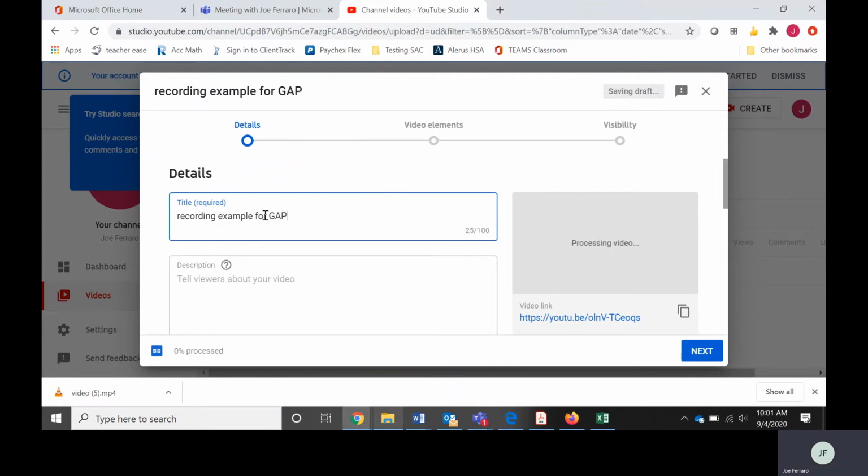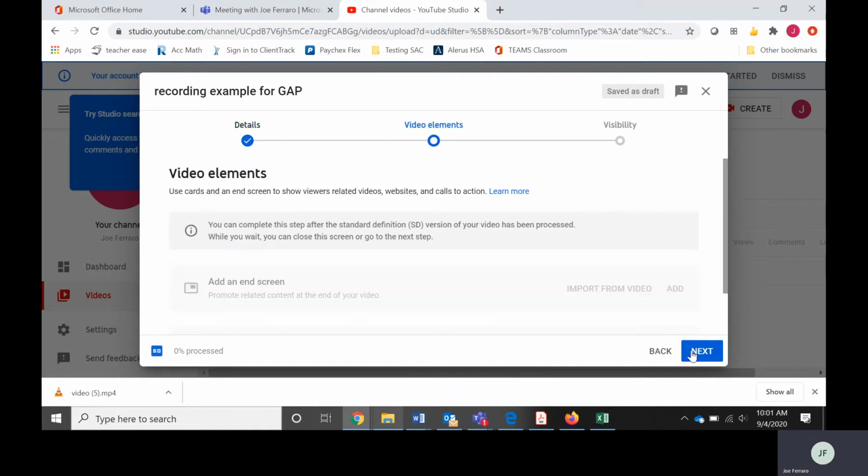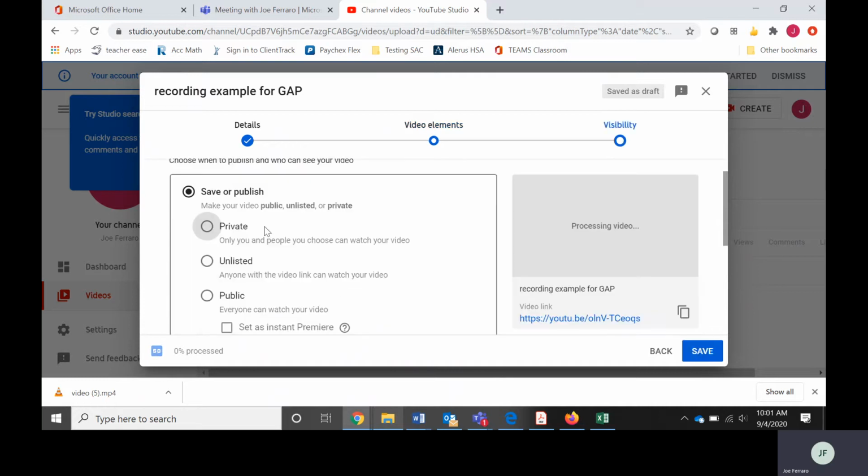Change the name if you want. I hit... maybe I'll do a better name. Oh, that's fine. Hit next. There's other things you can do in here. I'm just going to hit next.